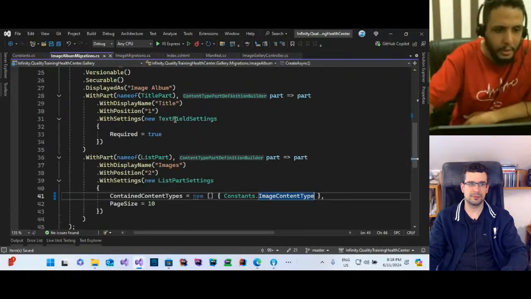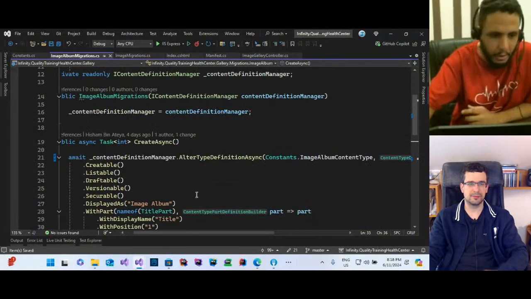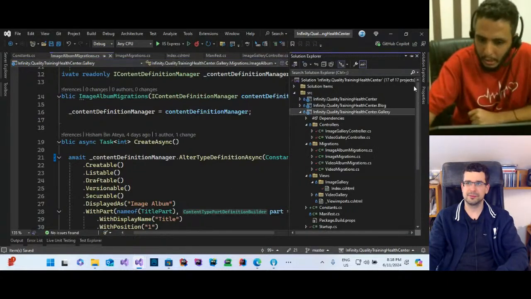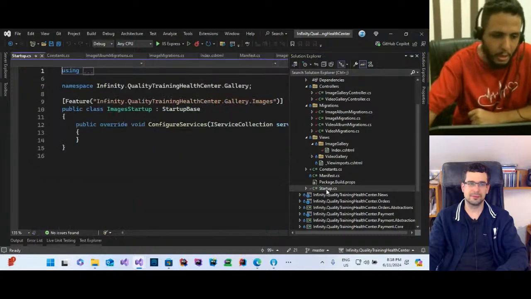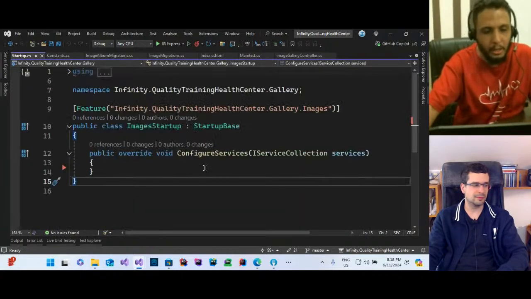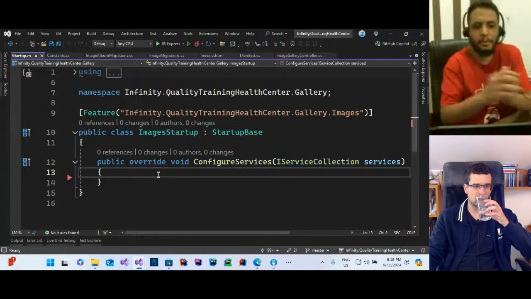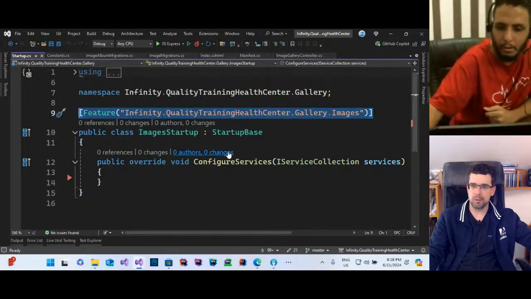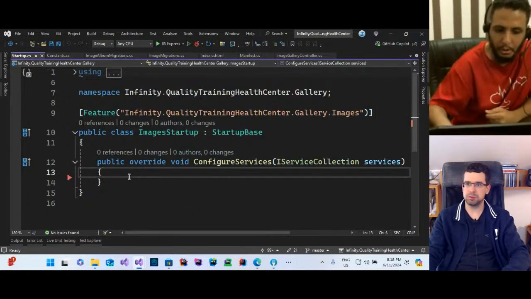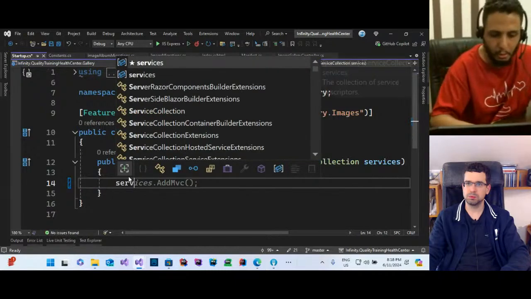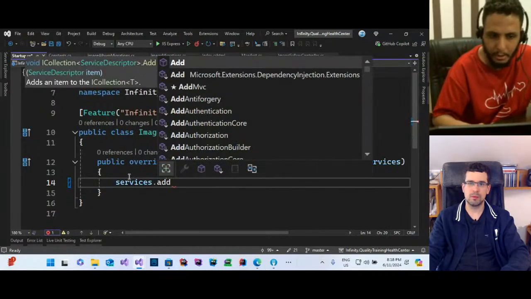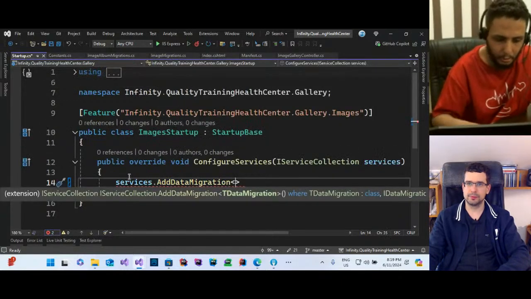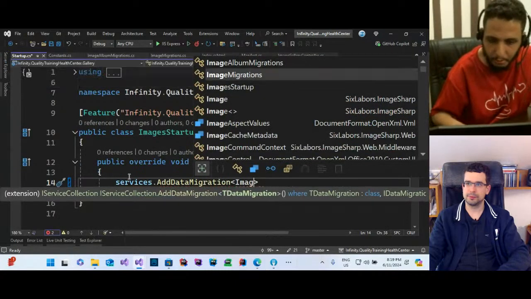Okay, it is fine. Now we finalize the image album and image content type. And last thing, we need to go to the startup. Here we have the first startup class that will be on when this feature is enabled. Now we need to call services.add data migration, and we need to specify image migration.